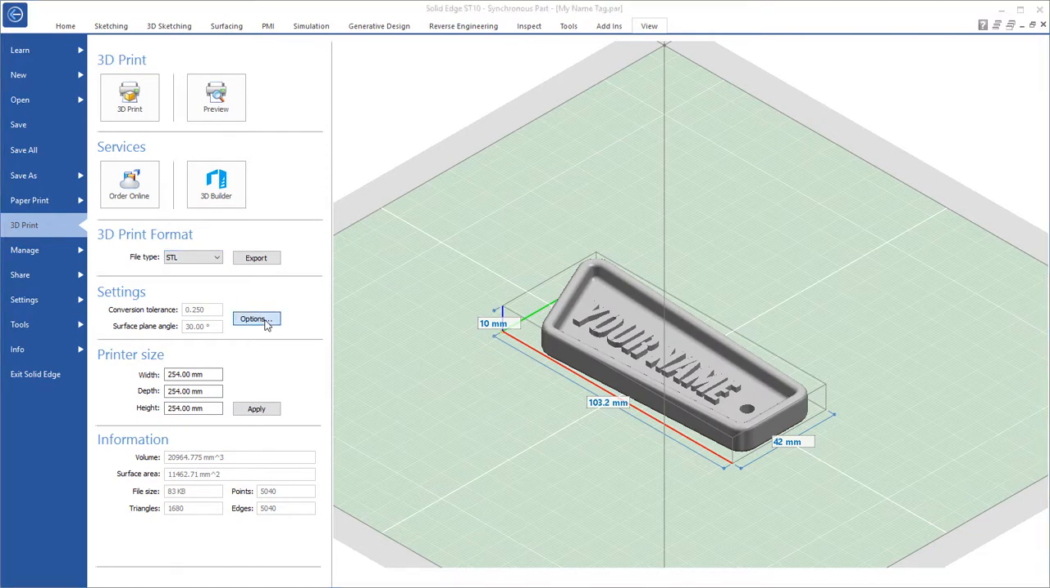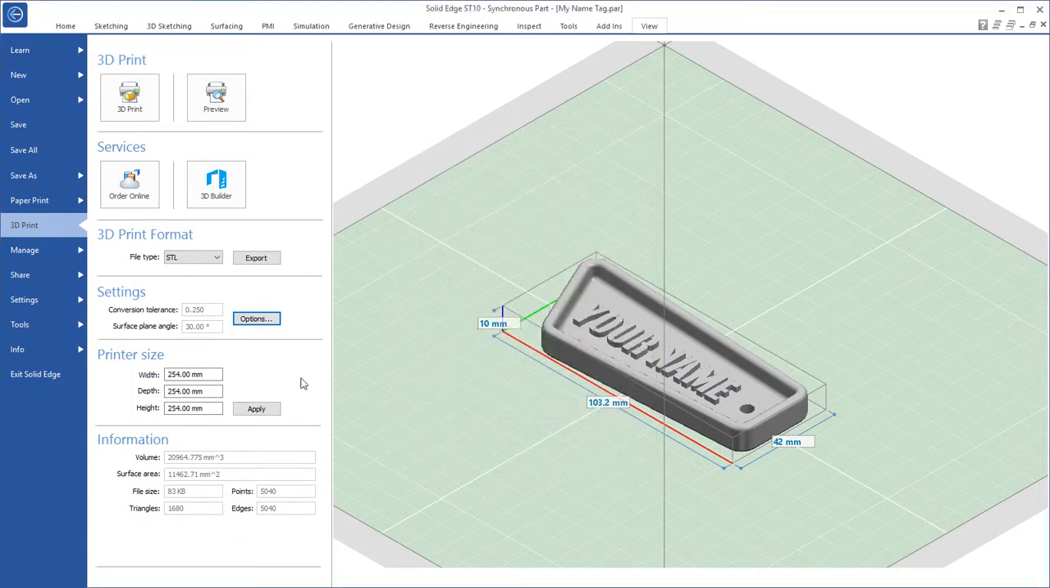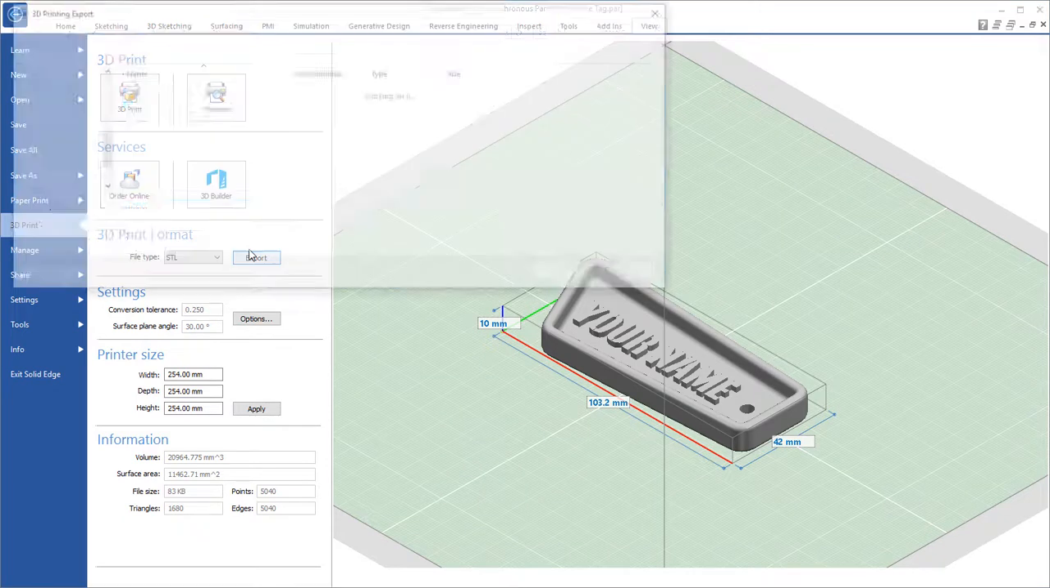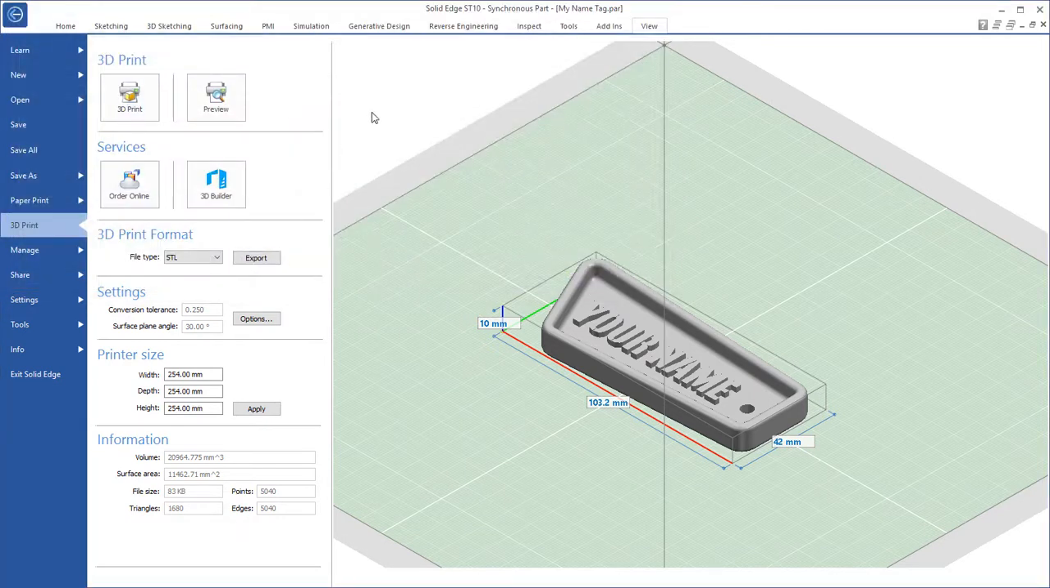You can go into the options if you want, and here you can set up different kinds of options, whether you want it to be fine or coarse or whatever the case may be. I have mine set to a custom, which we're just going to leave alone. Click OK, and then all I have to do is export this. It's going to export to the same file name, but it's going to have an STL extension, and I'm going to save that. Now that STL file is what you would send to the 3D printer to go ahead and print this out.